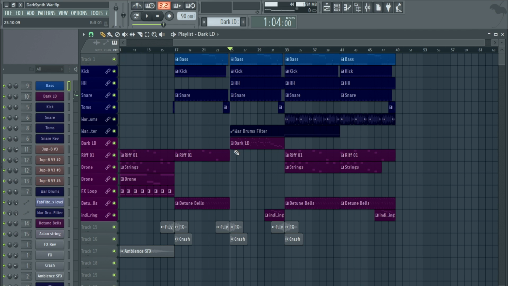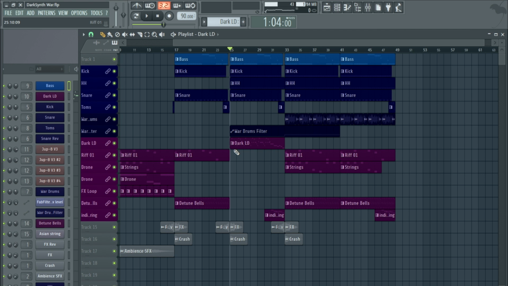For example, with the Pro Q you can get steeper curves, and you can also do mid-side. But for the majority of the time, the same principles apply. So this video is not going to be so much about how to mix, but more tips and tricks you can use with stock FL Studio plugins to make your mix sound better.